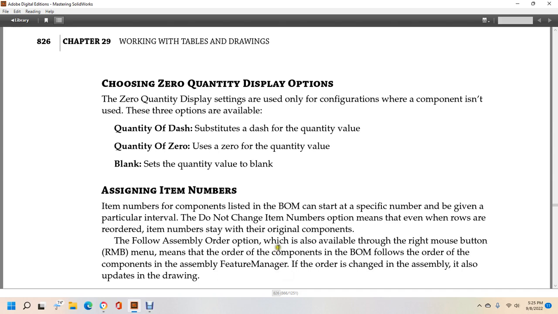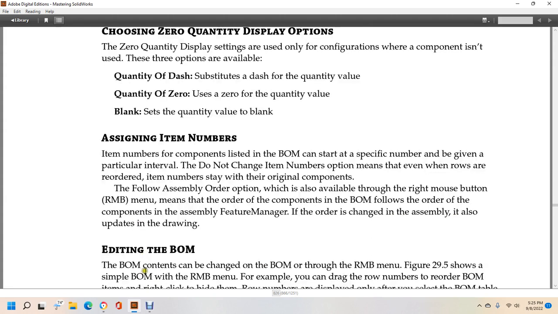Follow assembly order option, which is available through the right mouse button. It means the order of the components in the bill of materials follows the order of the components in the assembly FeatureManager. If the order is changed within the assembly, it also updates the drawing.